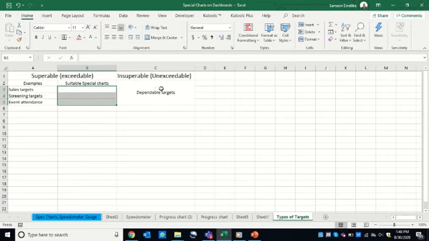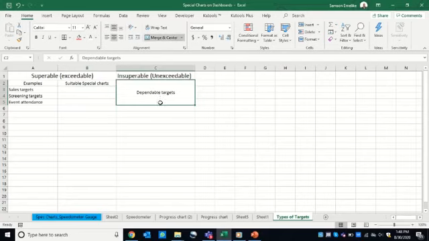On the other side, we have the insuperable or unexceedable targets. Those targets are dependent on certain parameters. Take for instance, you may decide to roll out a program, and some people came on board to test. Now you tested 50 and 20 persons were positive, for instance.